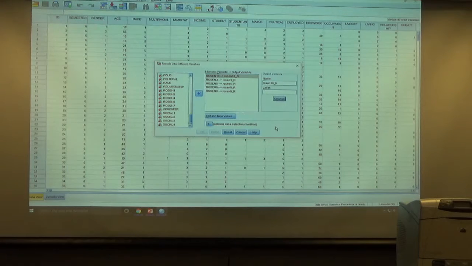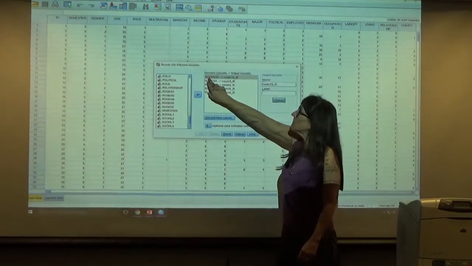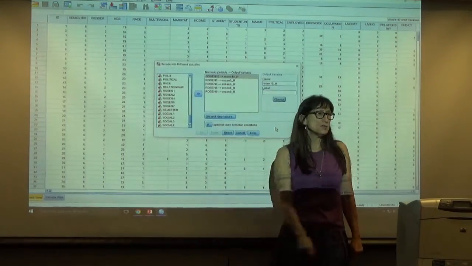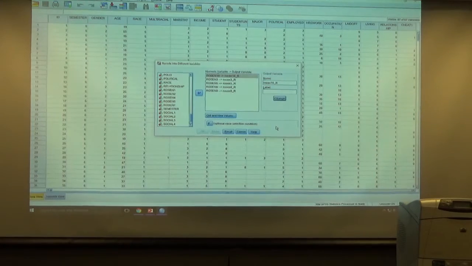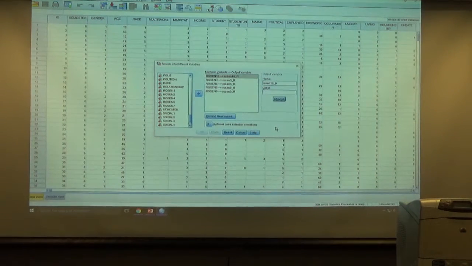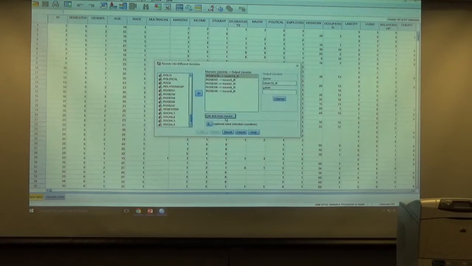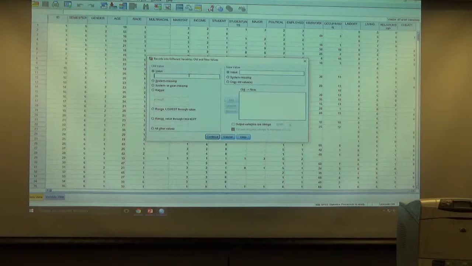Okay? And so what this is saying is my variable that I'm taking in is Rosen 10. My output variable is going to be Rosen 10 underscore R. Okay? And underscore R is typical, it means this has been recoded. I can do them all at once. I don't have to do them one at a time. So then I go into old and new values, right? We went here before, old and new values. And remember I have values on the left and values on the right.